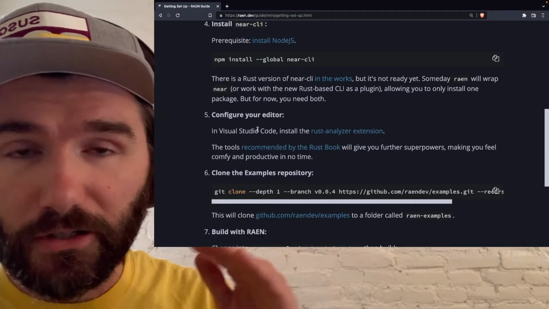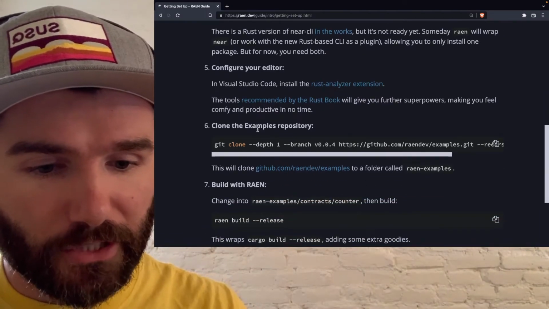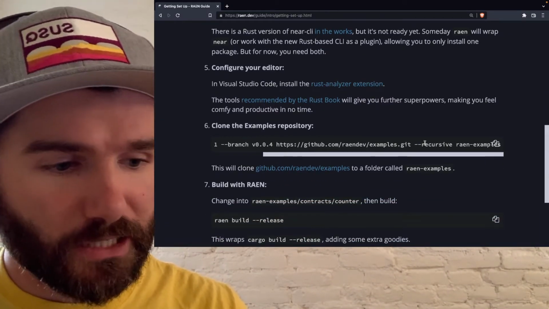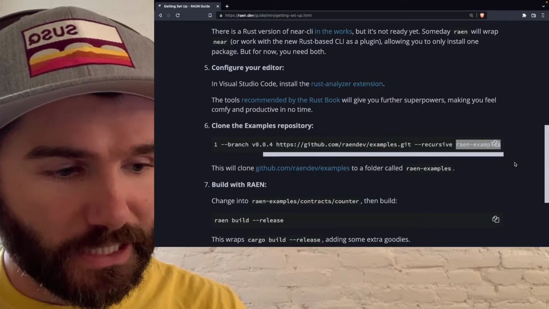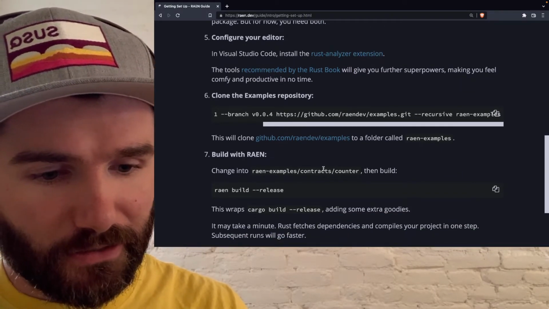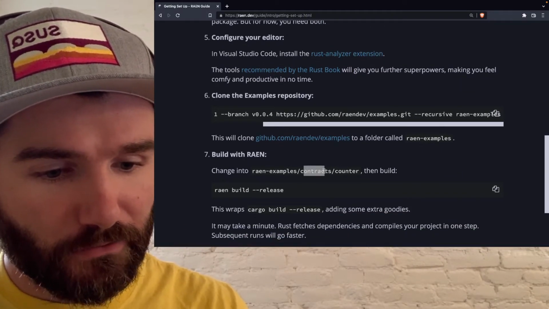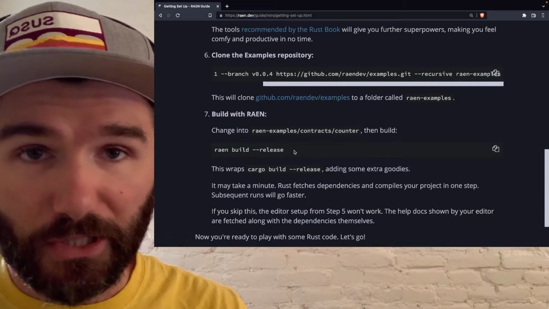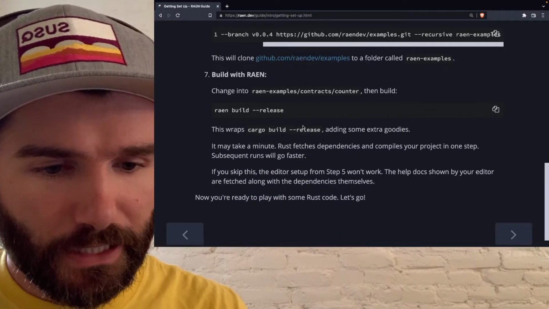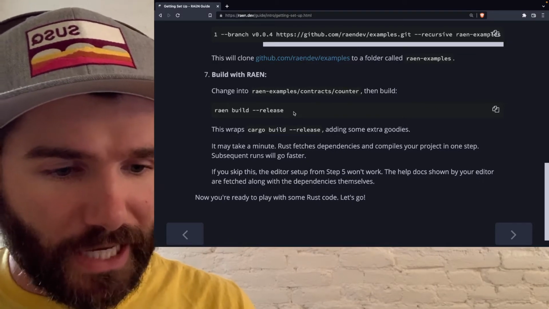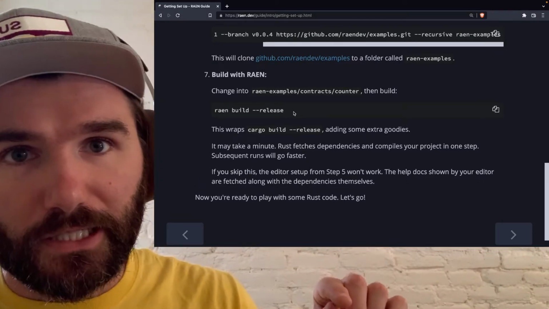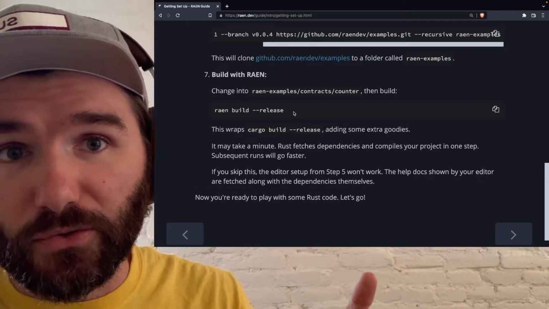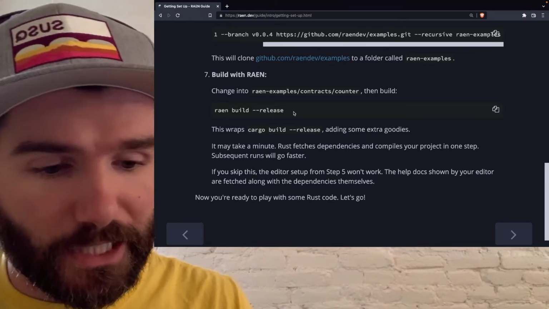Configure your editor. Don't skip it. It gives you superpowers. Clone the examples repository to raen-examples. Inside there's a contracts folder with a counter project inside there. That's what we're going to be looking at in this video. Go ahead and build that. This will install all the dependencies so that your editor can actually give you helpful info, helpful error messages.